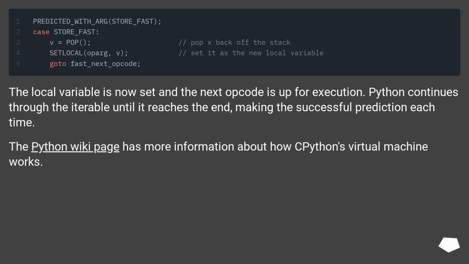The Python wiki page has more information about how Python's virtual machine works.